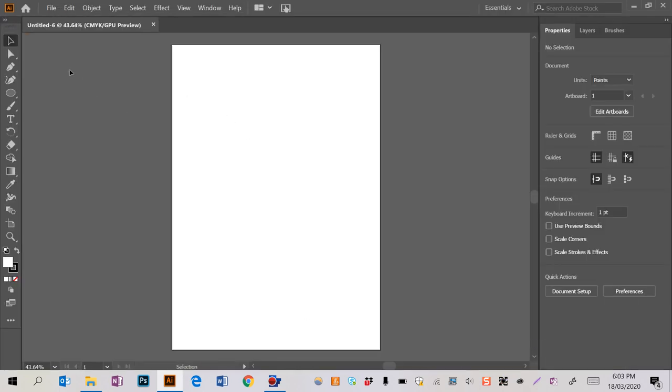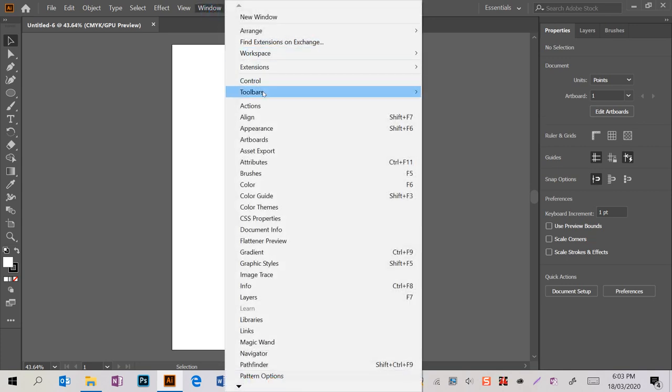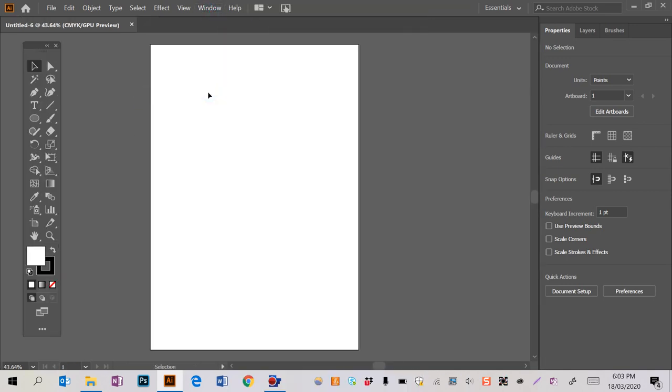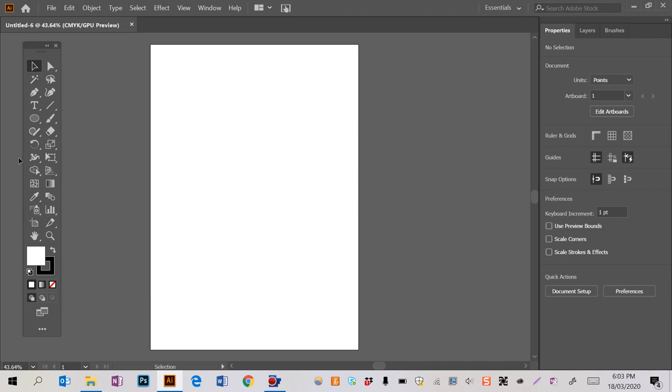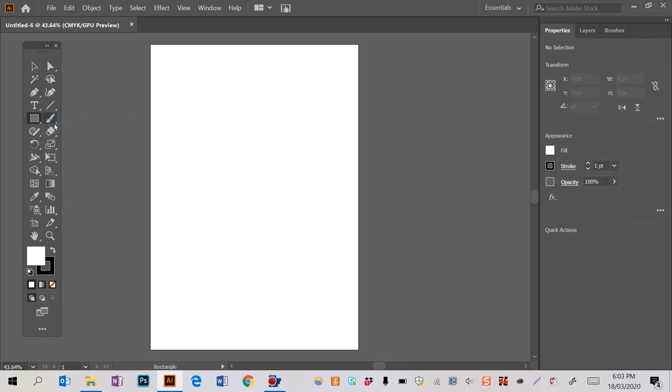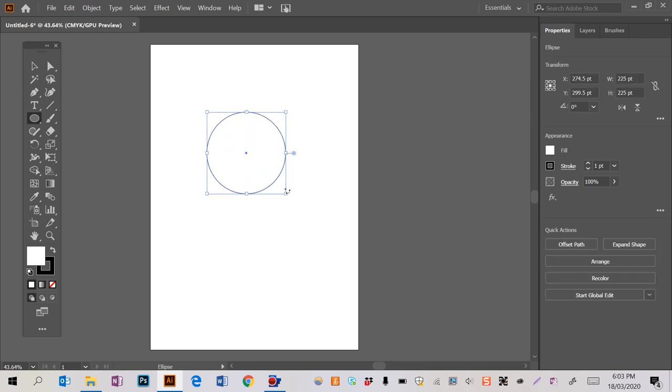Now that we're in Illustrator, we want to make sure that we can see properties down the side and that we want the advanced toolbar. So go to Window, Toolbars, Advanced. If your toolbar looks like one big long line, click on these two little arrows to get the full toolbar. We want the ellipse tool, which is the circle tool. So we want the shape, right click, to get all these options, and we want the ellipse. To make a circle, hold down shift as you drag to get that circle.